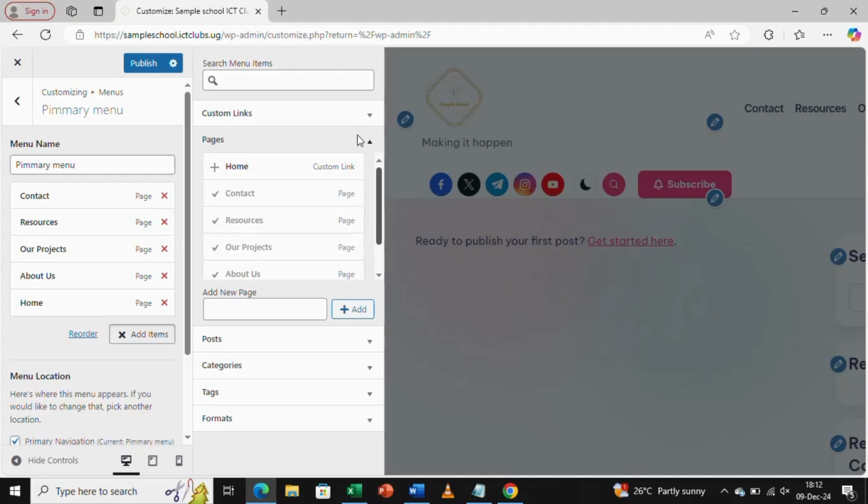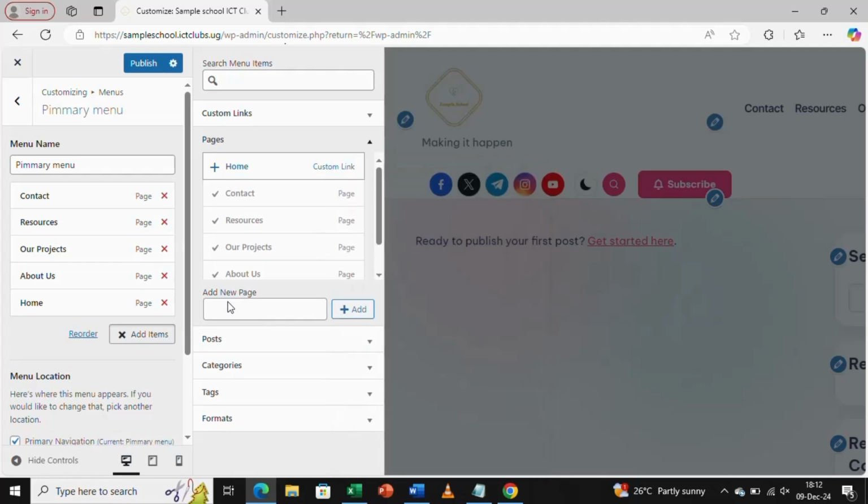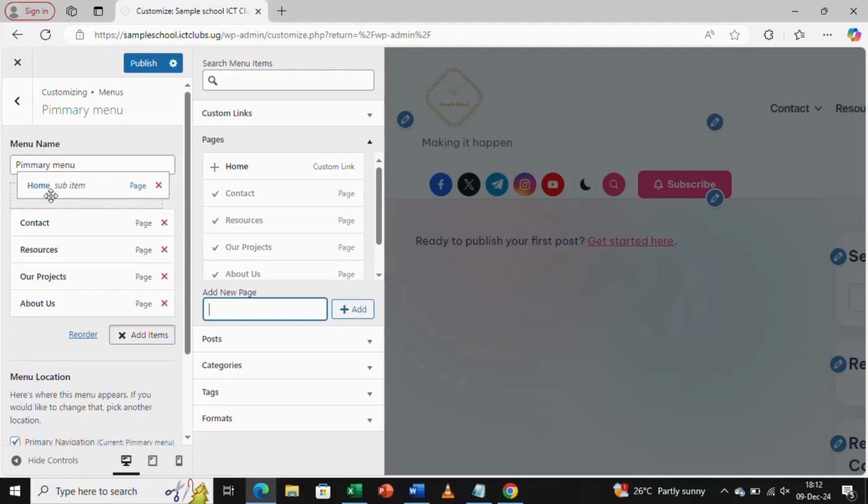Having done that, I've eliminated, of course, that one. I didn't want it to be included on my primary navigation menu. So I just come down here and also sort them out. I want home to be the first, so I move it up.